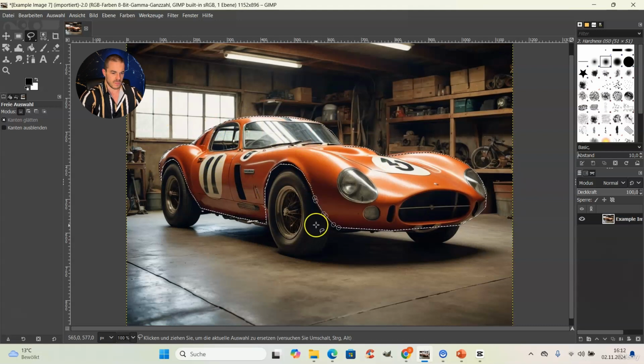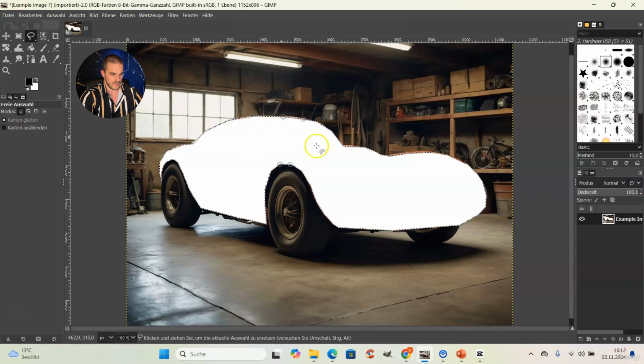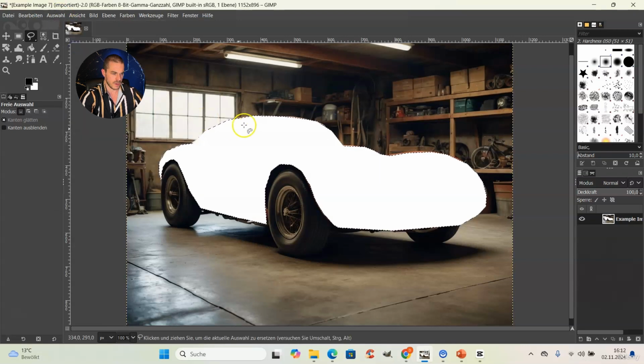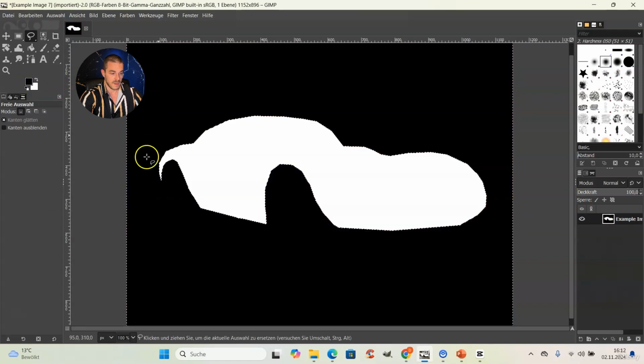And then there are several possibilities how you can do that. The first thing I always do is I paint the car white by filling that area. And then I go to selection and I do invert selection. And now everything else is selected. And then I select black and I paint that. And now the mask is done. And you can imagine that you can do that with whatever shape you can think of, and you can do this with different image programs. I just like to use GIMP because it's for free and it works totally fine.